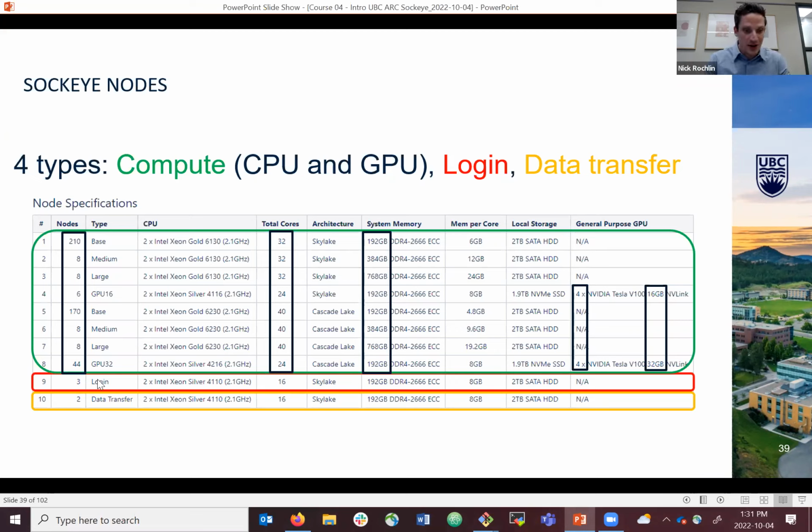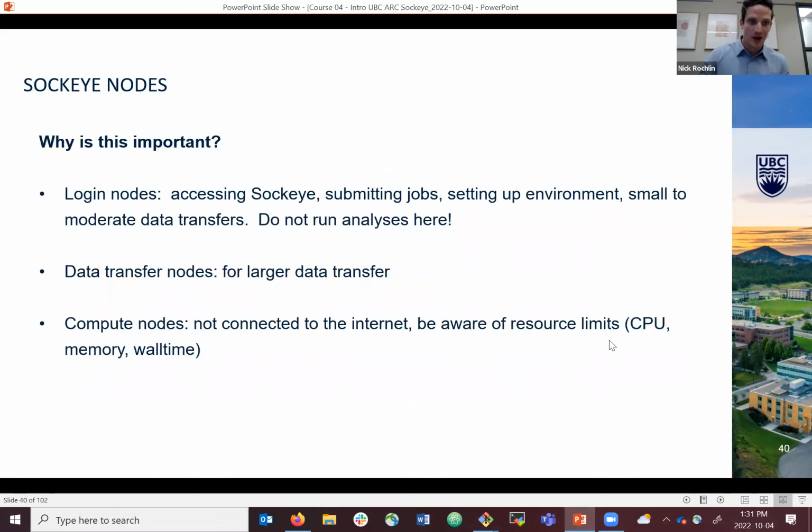Now, below here in the red, you can see there's a login node. As I mentioned before, this is where you're going to end up, and then we'll go to all these different places. And then there is also the data transfer node. Okay, so why is this important? I'm going to reiterate everything I've just said.